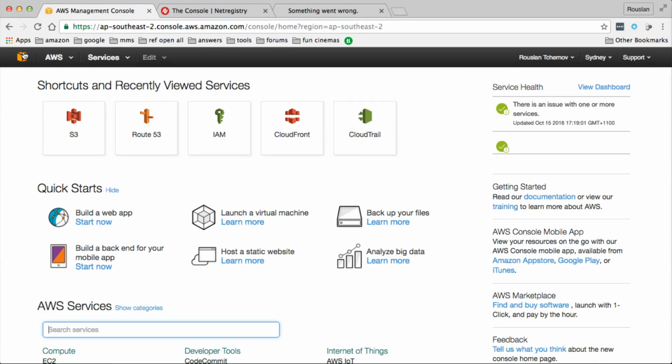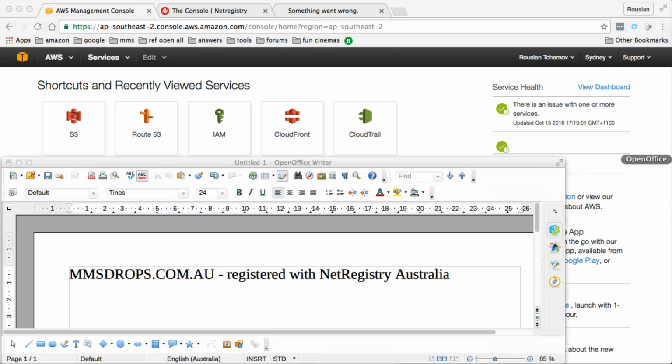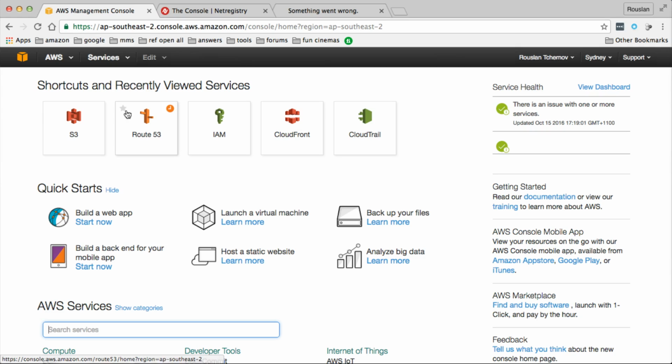In this video, I want to make a demonstration of using Amazon Web Services. I want to show how to route traffic to a hosted Amazon S3 bucket using a domain name that is registered outside Amazon. In my case, this is mmsdrops.com.au. It's registered with Net Registry, and I will be configuring Net Registry service, and I will also be configuring Route 53. So let's get started.